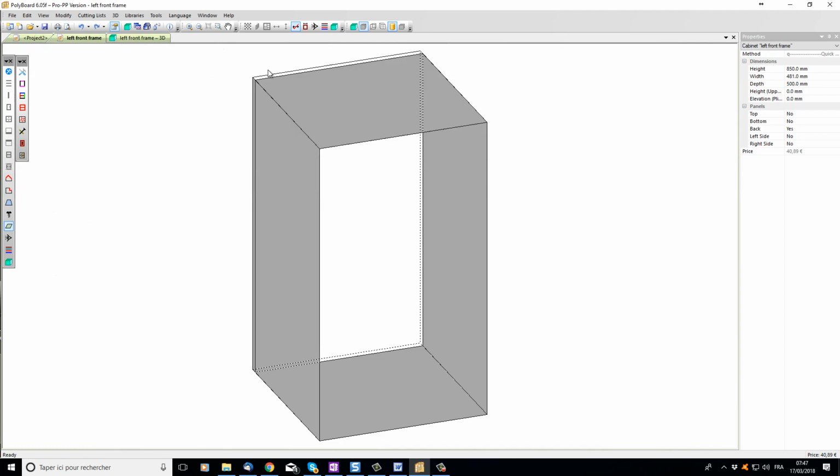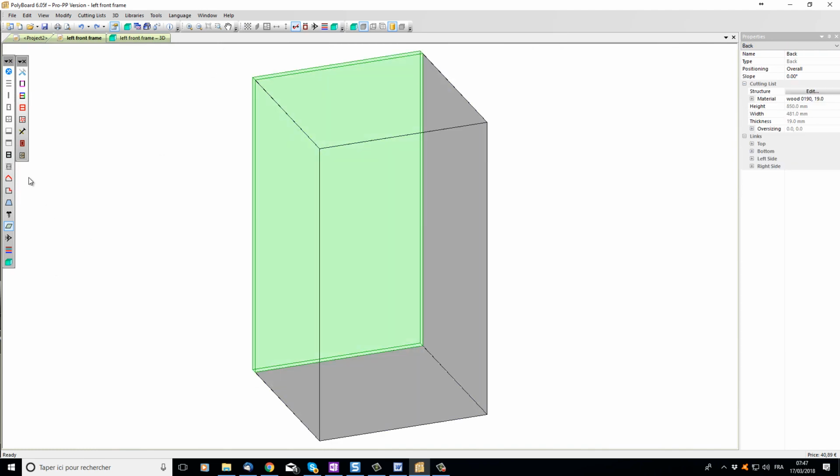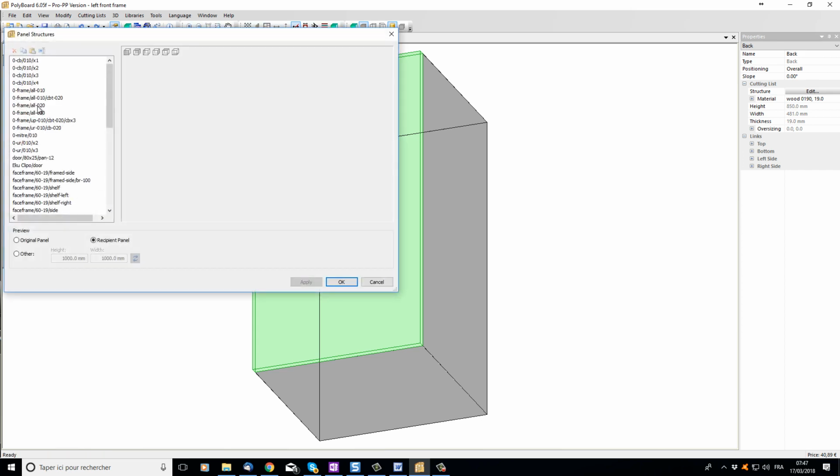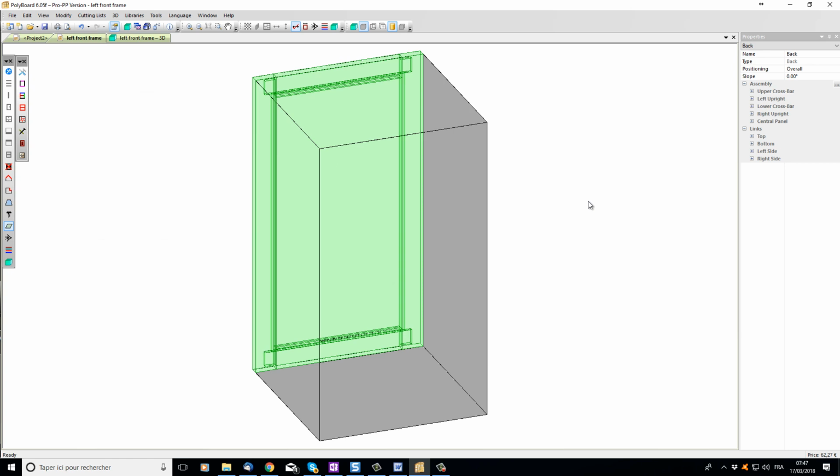Now in Cabinet Edit mode, I'm going to select the back, and I'm going to use the Quick Design toolbar to apply a library structure. I'm going to apply a frame structure. And let's edit this structure.